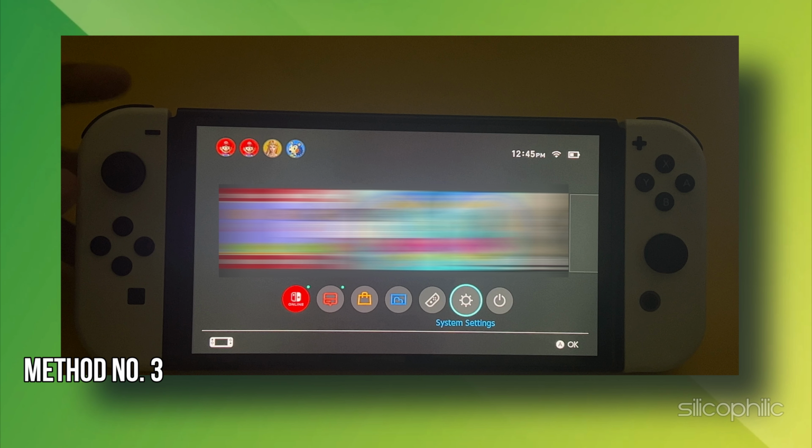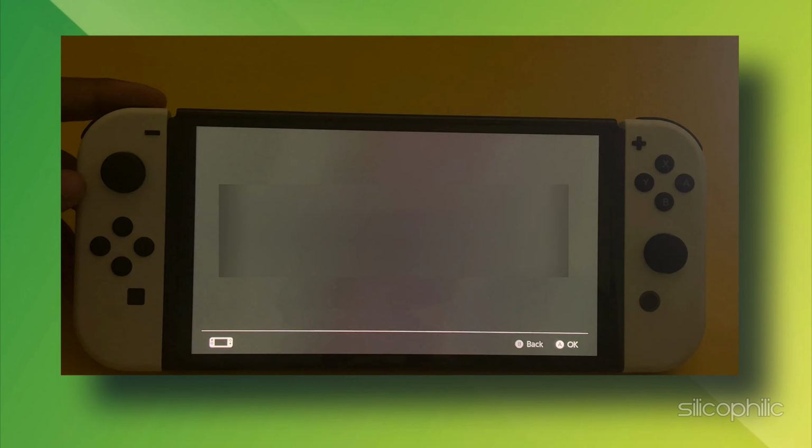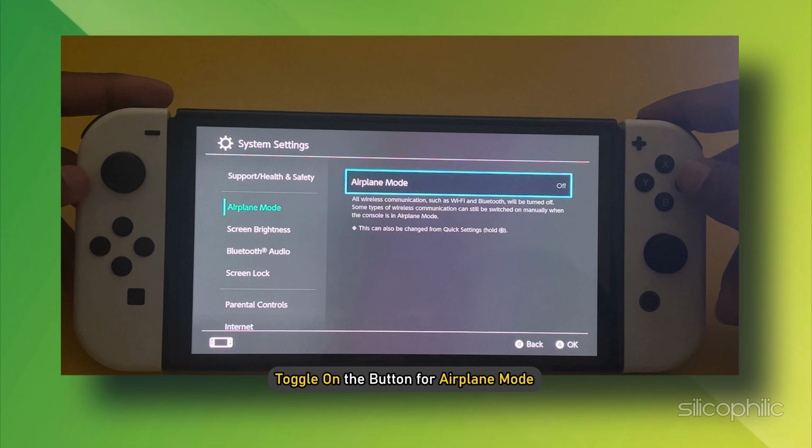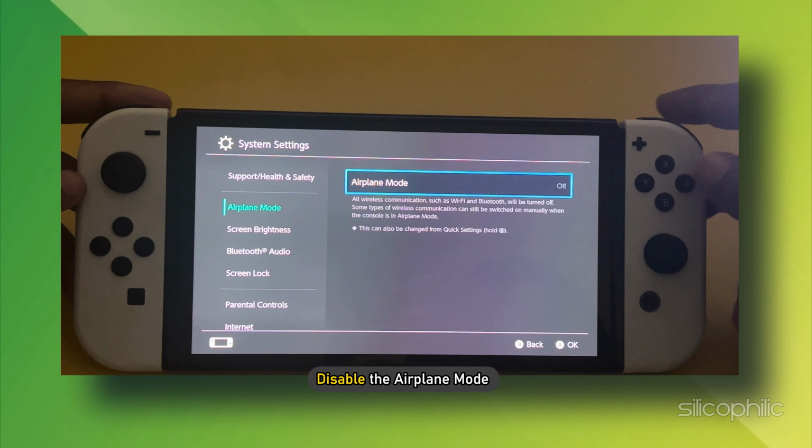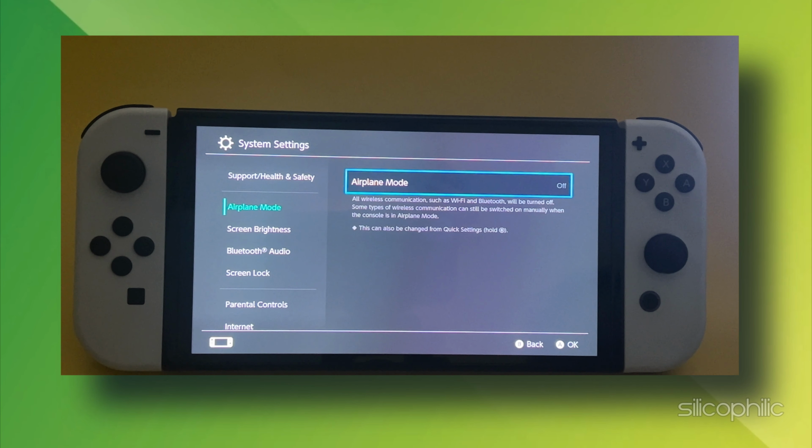Method 3. Toggle flight mode. Swipe down from the top of the home screen to access the quick settings. Select Settings. Toggle on the button for airplane mode. Wait for 10 seconds. Disable the airplane mode and check if the issues persist.